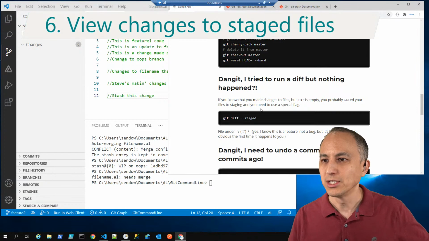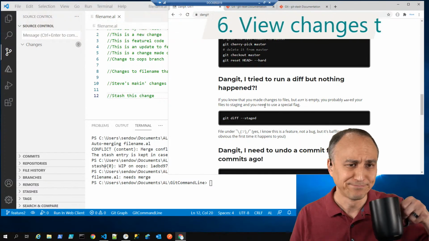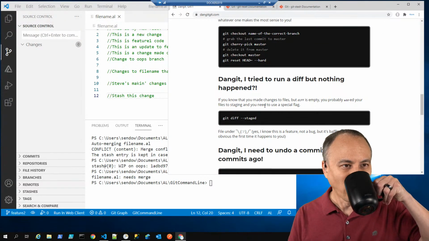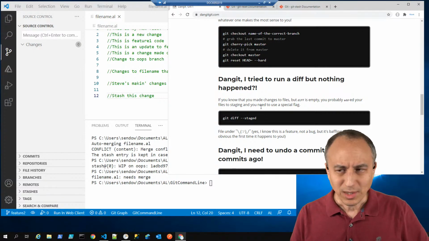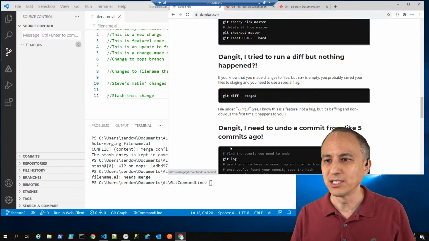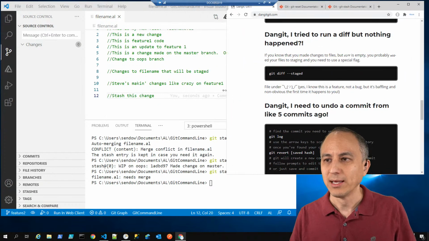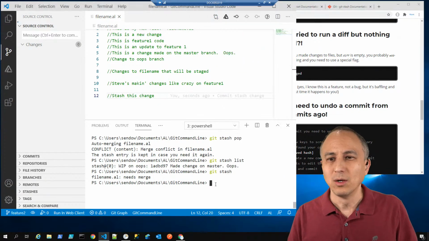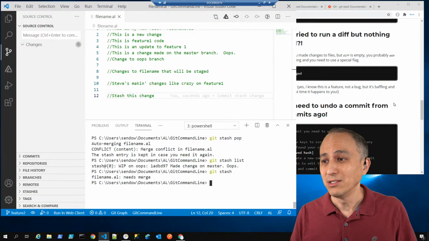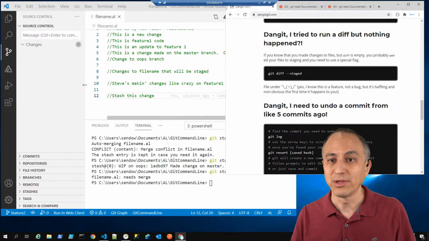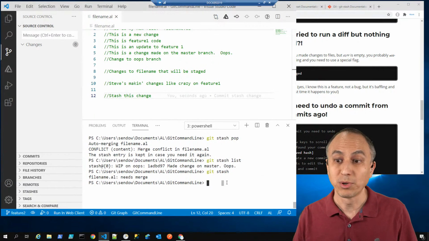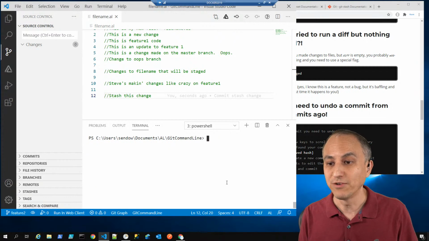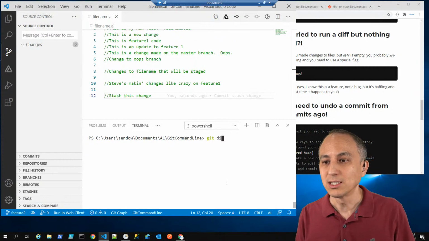View changes to staged files. Trivial. And the context is that apparently there's this command called Git Diff. And okay, maybe you would do this. In VS Code, I don't think there's any good reason to do this personally, but maybe if you're just used to the command line. So let's do Git Diff.